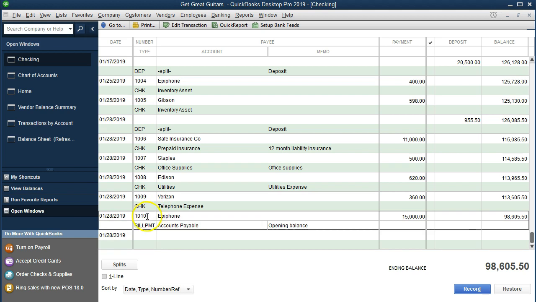If it were not the case, we could change this. So if this was not correct, we can change this within the register after the fact. Note that it's not a check that it labels here, but a bill payment. So it is a check. We are writing a check. But QuickBooks labels it a little bit differently to indicate to us, hey, this went through accounts payable.